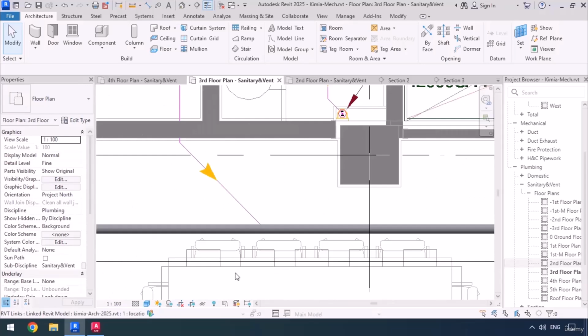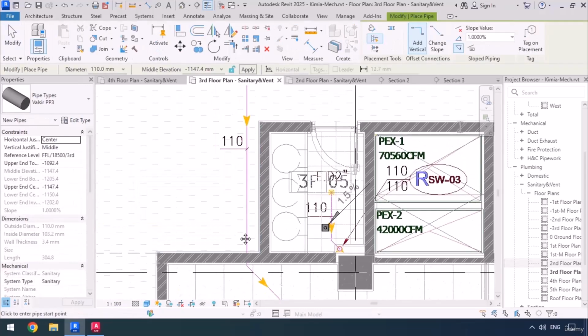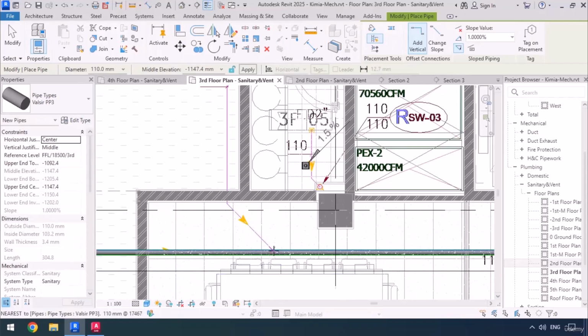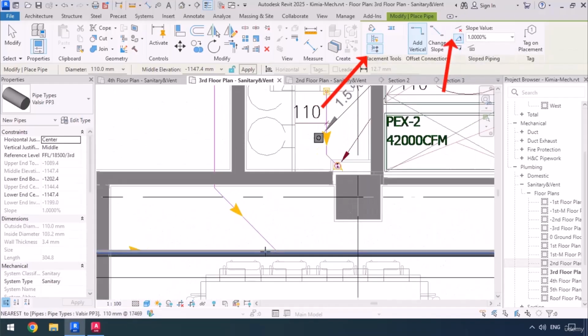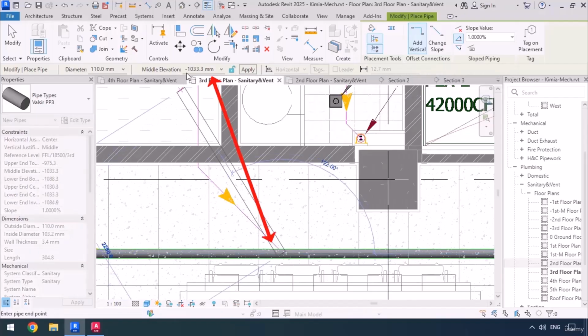First I'll get the pipe command using the shortcut PI, and we're going to double check the diameter, which is still 110. And since I'm going to be drawing the branch from the middle of the pipe, I'm going to have to enable the inherit elevation and make sure the slope is up. Okay, so now I'm going to click over here, but pay attention to how the elevation is going to change because I've enabled inherit elevation. Click. And the elevation changes to negative 1033.